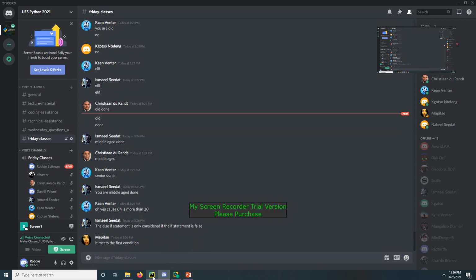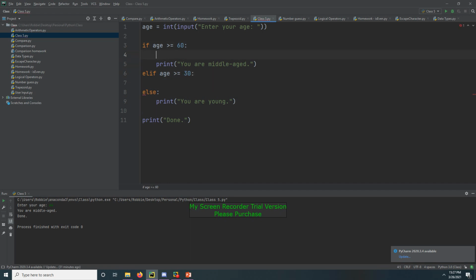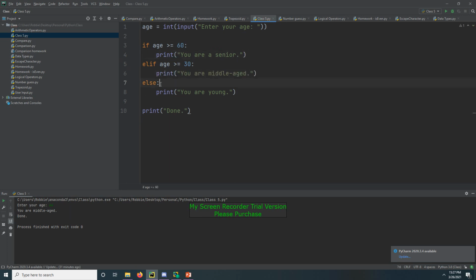Alright. It meets the first condition. Okay, that is right. So what happens? It only checks the first condition. If the first condition is true, then the rest of the conditions are ignored. So what we will have to do is start with the biggest one. So we're going to have to start with 60, then we're only going to check for 30. So we're going to swap these two statements. And then everything else: if the first one is false and the second one is false, then no matter what, the third one will execute.